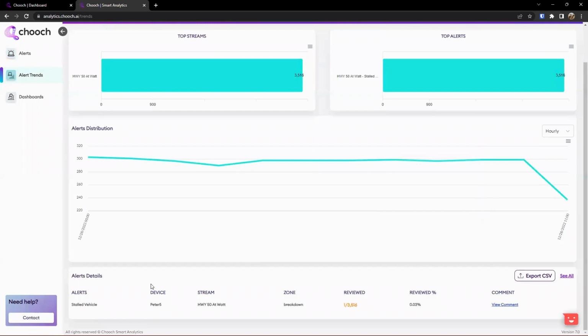And then lastly, here at the bottom, we have alert details. So, based on all of the different alerts that have been filtered based on the rules we saw earlier with the filtering, what is the frequency, how many of these videos have been reviewed, and other options like that.